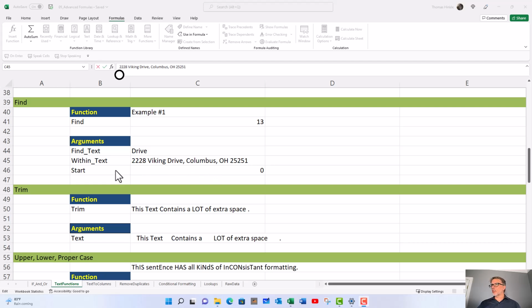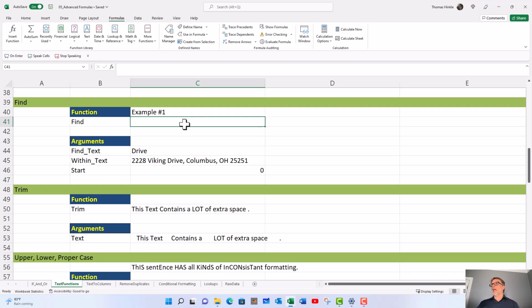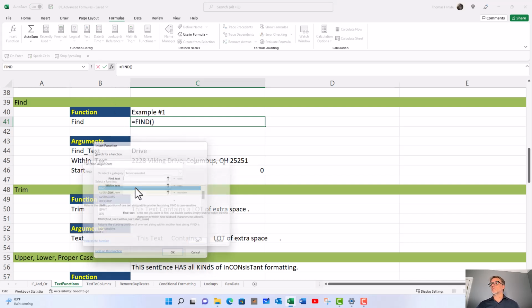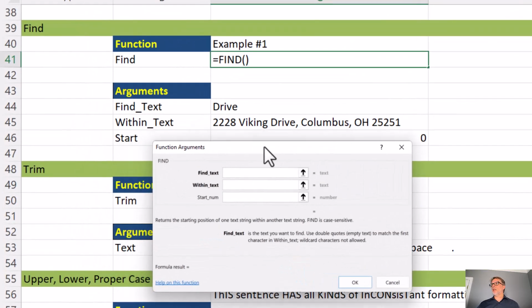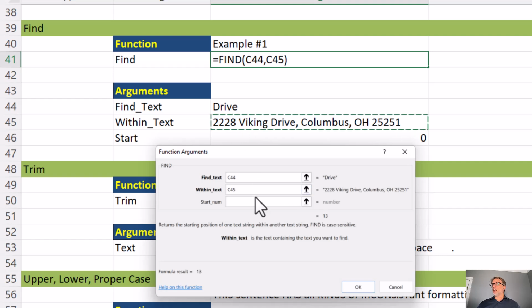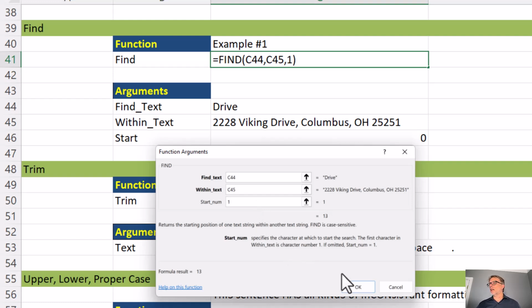So, and there's a start down here also. So what I'm going to do is I'm going to go ahead and delete this, and we're going to use the function builder for this one because it's a little trickier the first time. So now what it's asking me initially is pretty straightforward. It's asking me what text do I want to find first. So I'll click on Drive, and then where am I looking? What's it within? I'll click on my address, and then where do I want to start? What character do I want to start searching for that text in? And we're just going to say 1 for now, and then click OK.